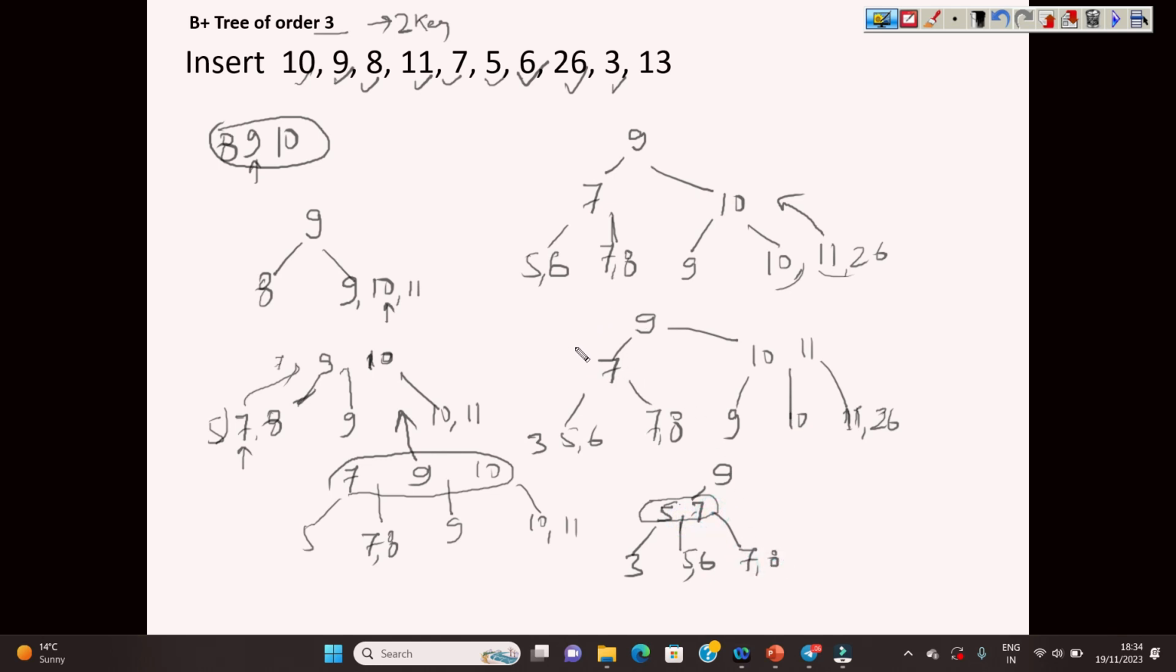Also, we have not shown it here, but actually these leaf nodes are connected together as a linked list. So if this is one node, it connects to this node, and so on. So let me look here. What is happening here? It's 9, and so we have 10. We have 9 here. We have 10 here, and we have 11, 26 here. And this is all linked. So we are done with 3.